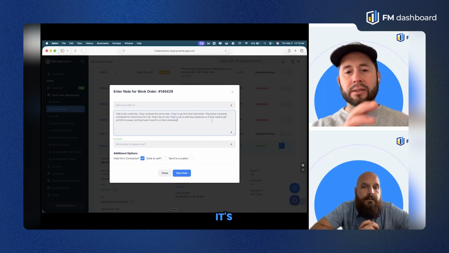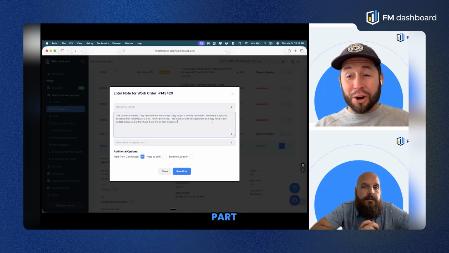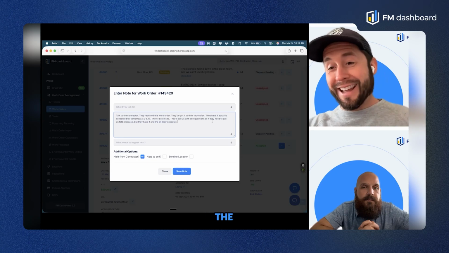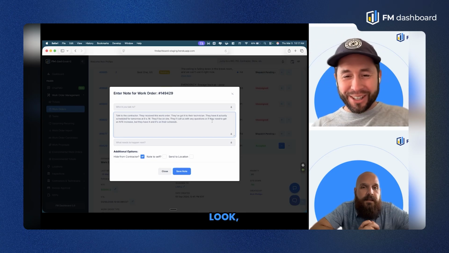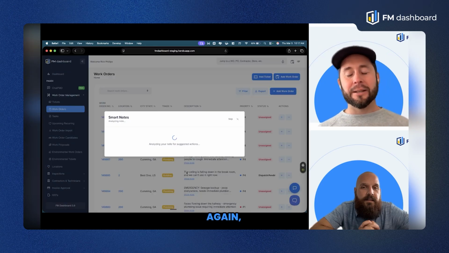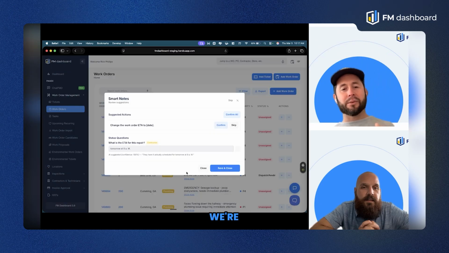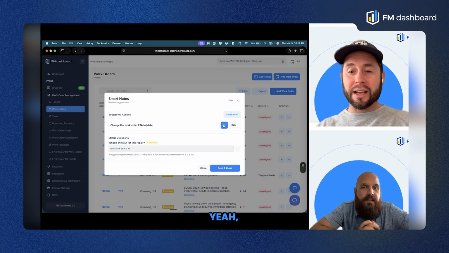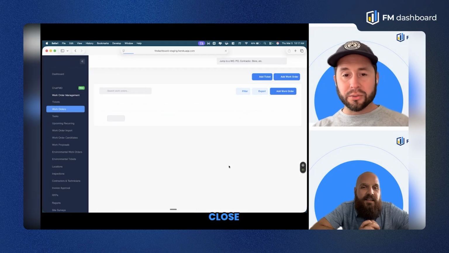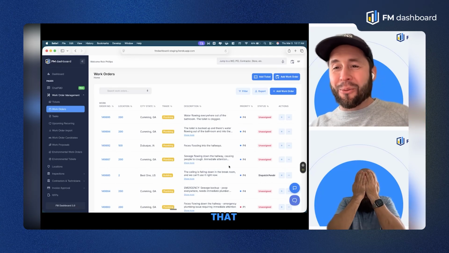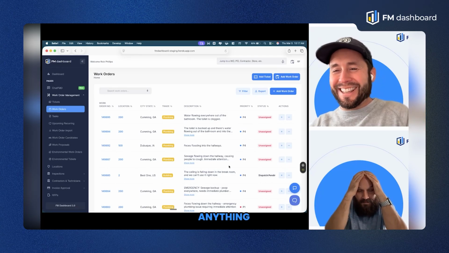It's transcribing. For the most part, it's getting it really good. It's way better than the Apple keyboard voice, right? Look, it's all on here. So now if I save this note, again, it analyzes the note again. And it's not instant. We're making it faster. Pretty quick, though. Do you want to change the work order? Yeah, confirm. Look, save and close. Boom. The ETA was just changed on that work order. No one had to do anything else.